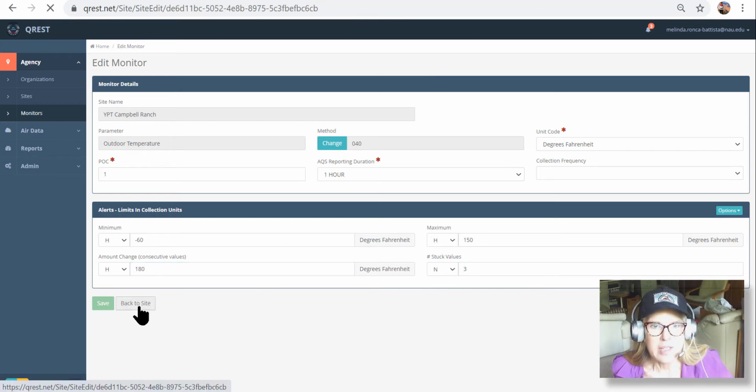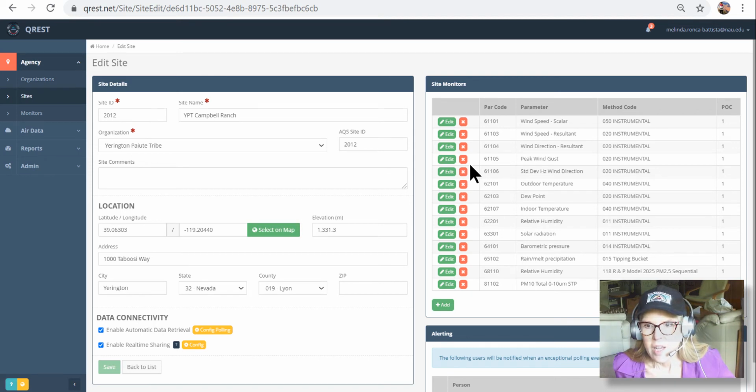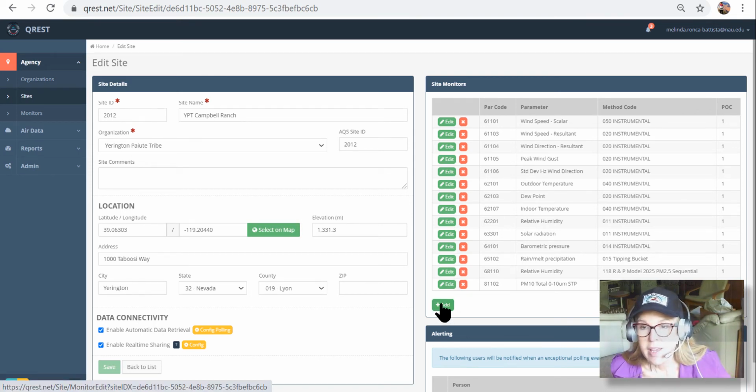So let's go back to the site, and you can also add a monitor even if it's a non-AQS parameter. So for example, if you have a parameter like filter loading, or some parameter that isn't a standard AQS parameter, you can add whatever it is.